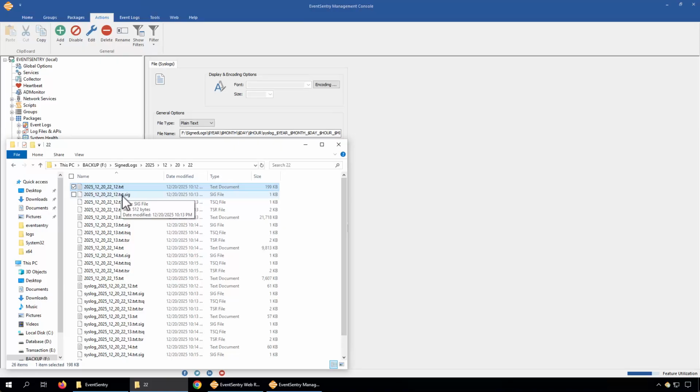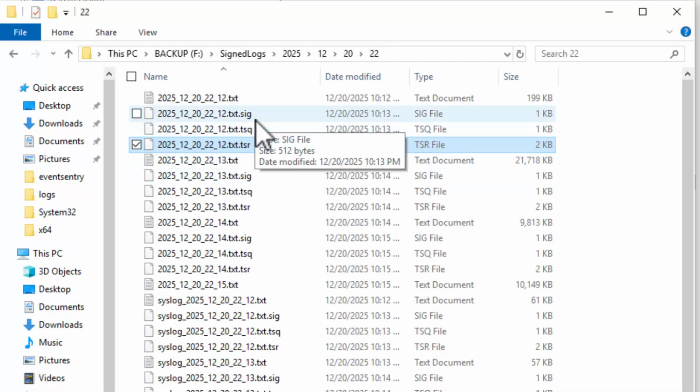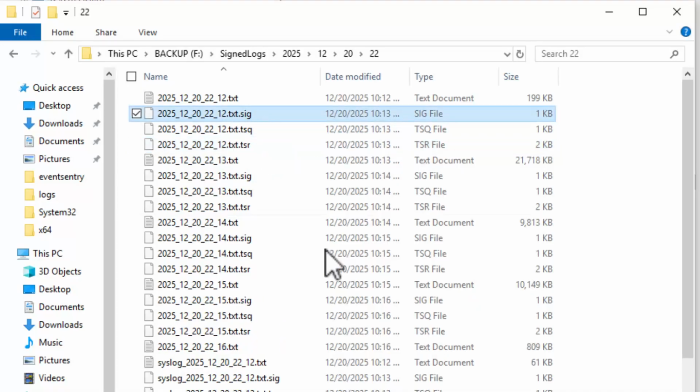And there's 3 additional files that we can see in there. The first one is the actual digital signature. This one is a timestamping request file, a query file, and this is the timestamping response. So we'll need all 3 of these additional files for the signature to be considered complete. So those should not be deleted.